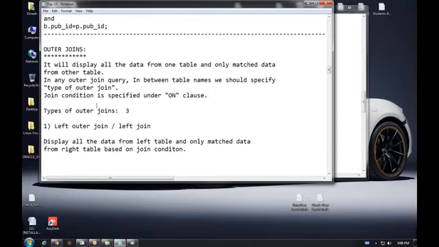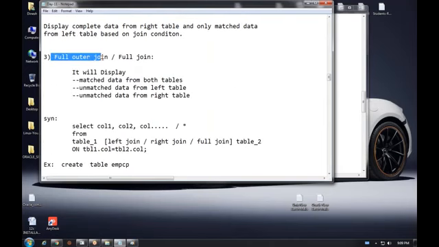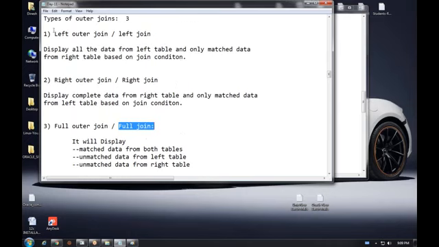The join condition is specified under the ON clause; the WHERE clause is not working. Now, how many types of outer joins do we have? 3 types. Left outer join, we can also say left join. Right outer join, we can also write right join. And full outer join, we can also use the keyword full join. Again, I am repeating the 3 types of outer joins: left outer join, right outer join, full outer join.